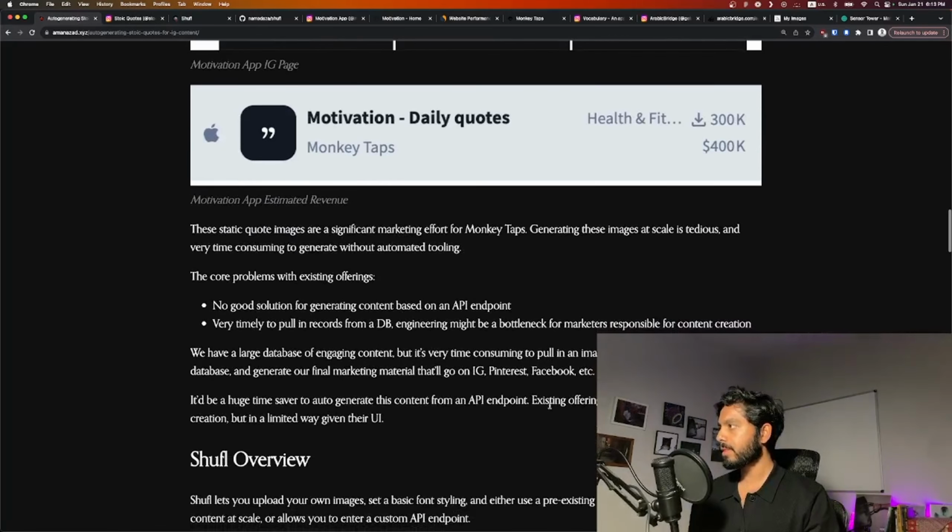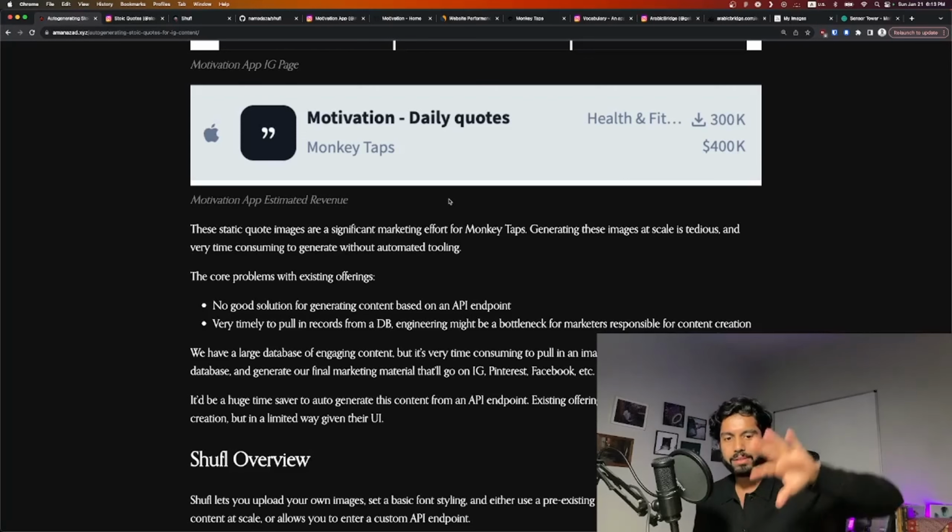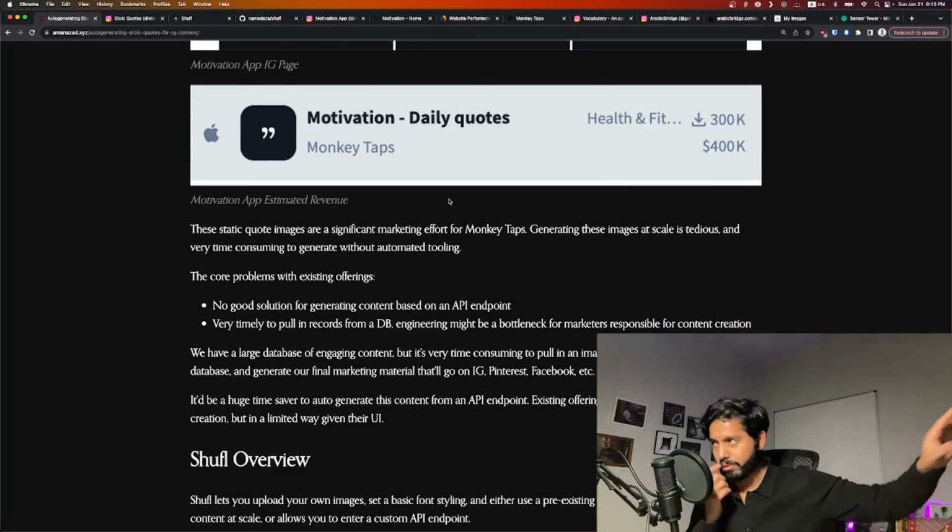So you can imagine this is the core marketing engine. Generating these images at scale for your own app is pretty tedious because you can think about getting the quote, putting it on the image, cropping it to the size, and then sending it over to Instagram, Pinterest, wherever you're doing it.